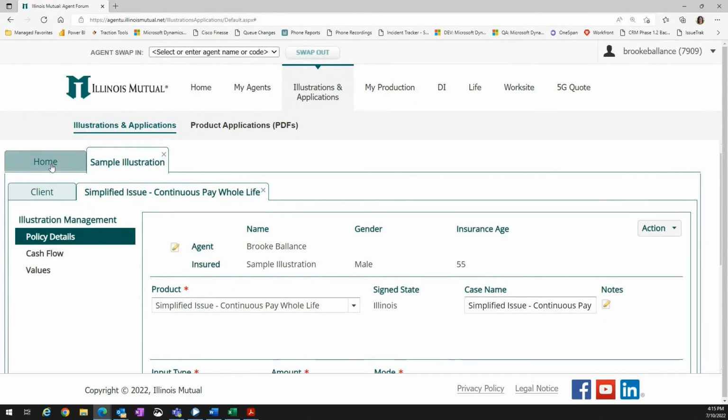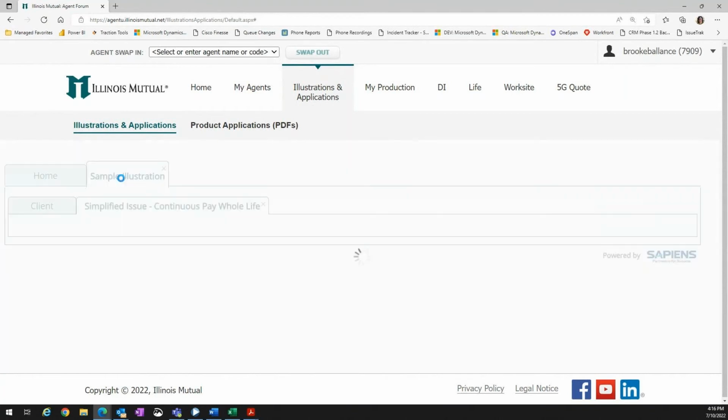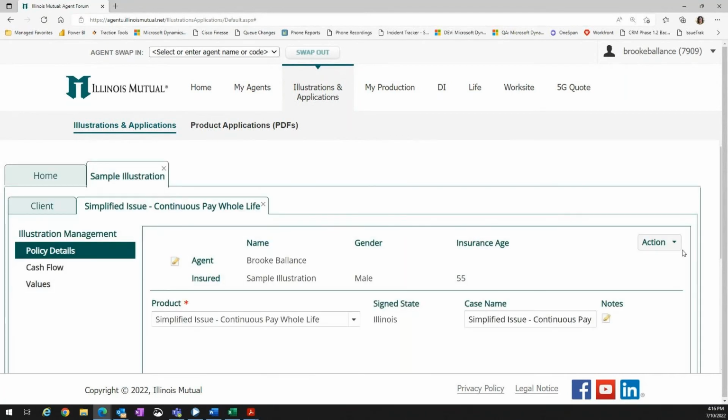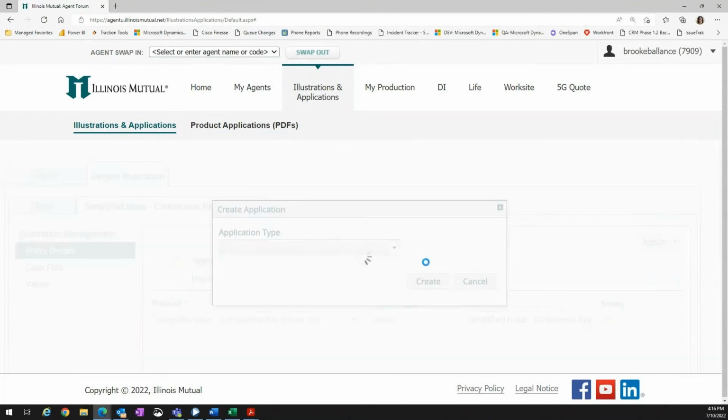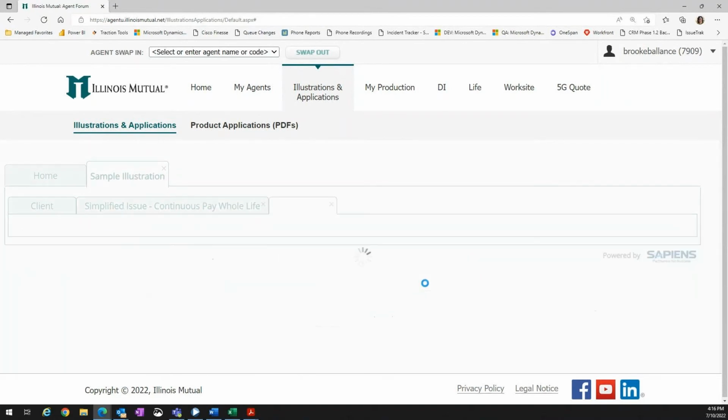As I had mentioned to you before, you do have the option under the Home tab to just create an illustration from here. But my personal preference, if you've already done the illustration, is to start the application from there. When it pulls up, it's going to automatically default to the appropriate application and you can click create.